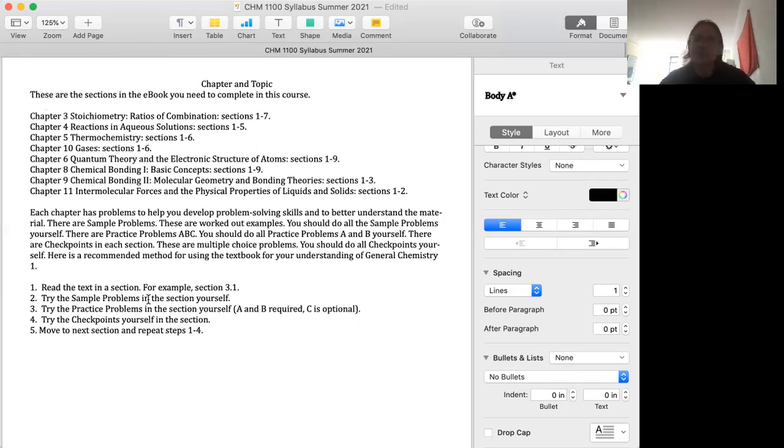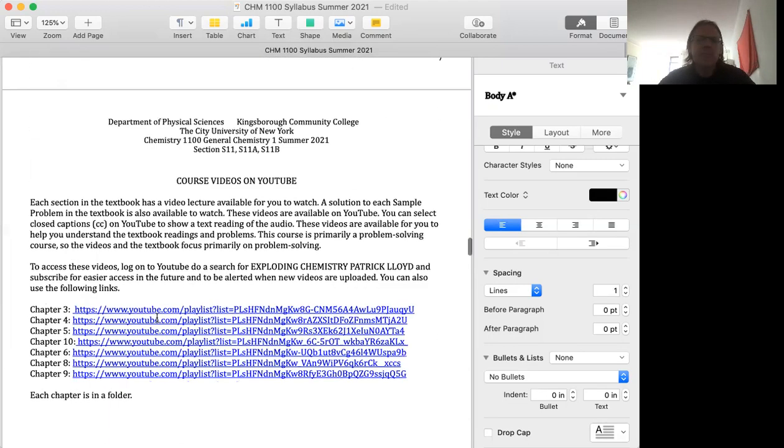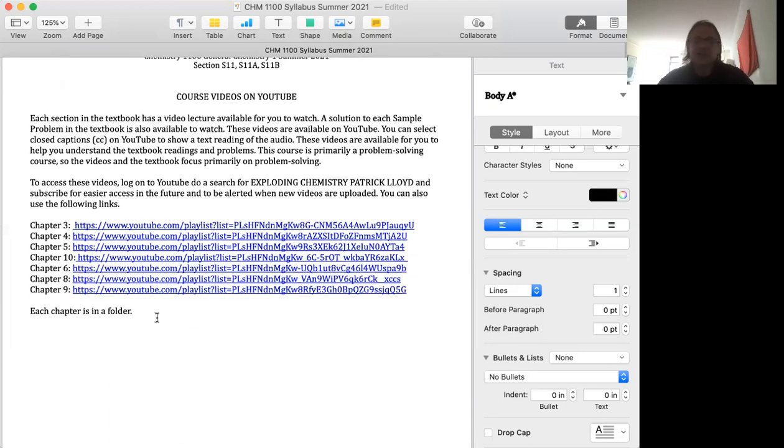I've also done some of the practice problems, not many of them, but a few of them. Those are just practice problems for you to learn the material. There are checkpoints, which are just multiple choice questions at the end of the section. And then you go on to the next section. So you do all this for section 3.1, then go on to 3.2, 3.3. There are course videos, as I said.